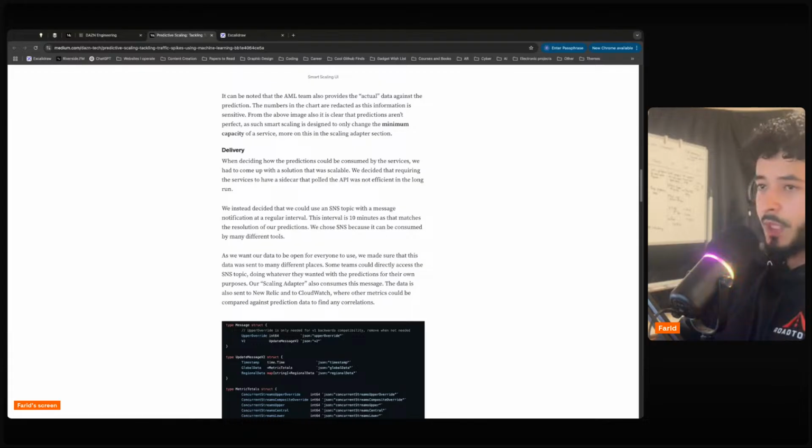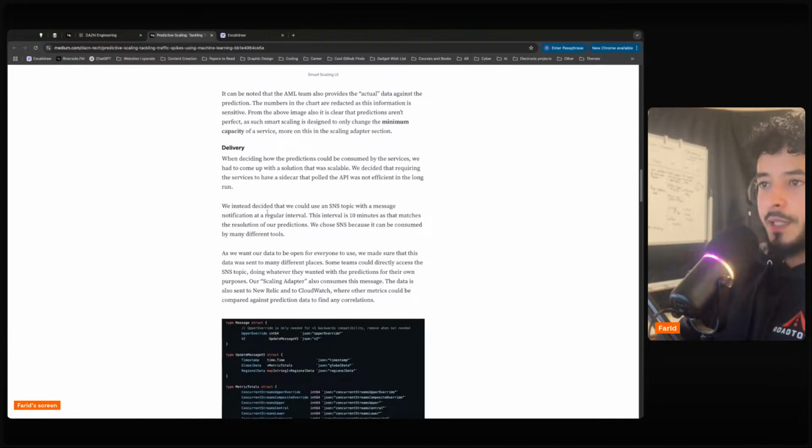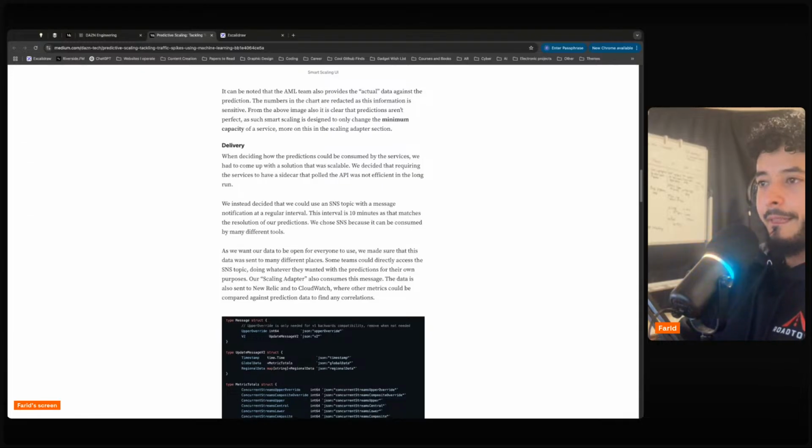Okay, makes sense. We instead decided that we could use an SNS topic with a message notification at regular intervals. The interval was 10 minutes, as that matches the resolution of our predictions. We chose SNS because it's consumed by many different tools. It's just like a standard message queue. SNS topic.